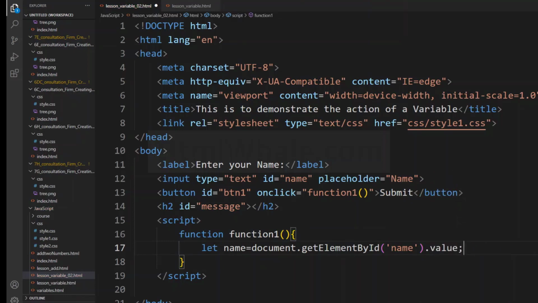Now what am I doing here? I'm actually using DOM manipulation. Now what does DOM stand for? It stands for Document Object Model. Now what exactly is this Document Object Model? This gives us the ability to capture information from the HTML.